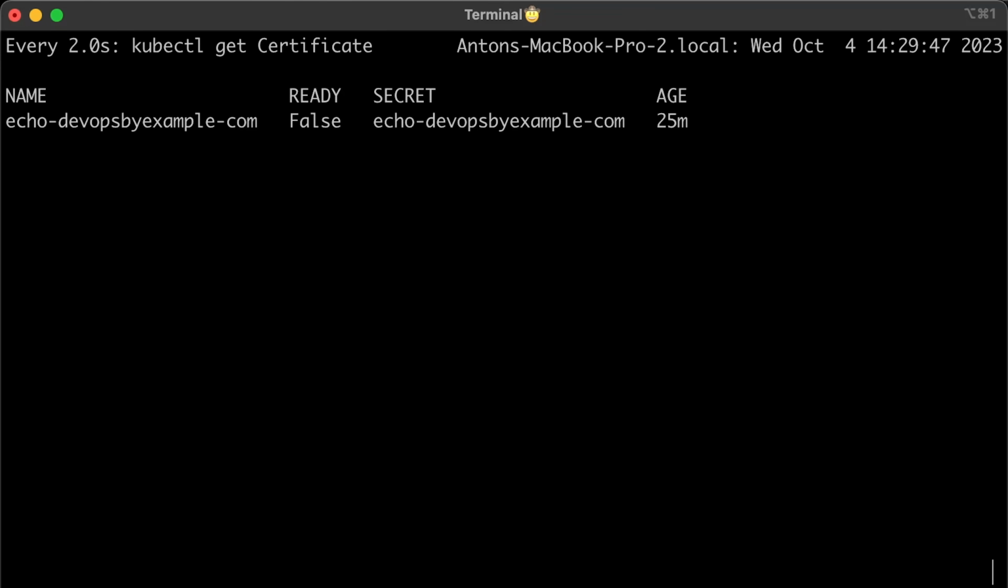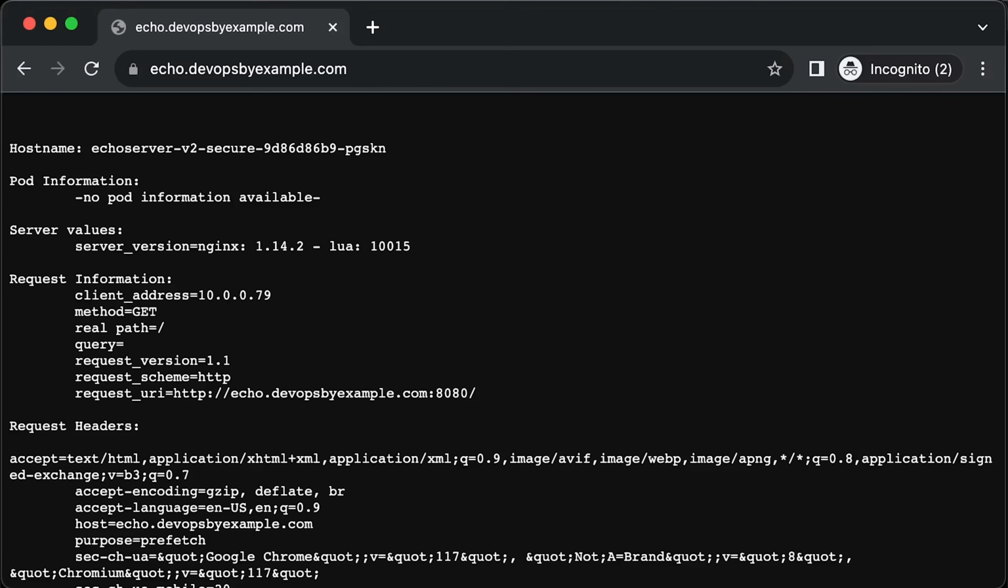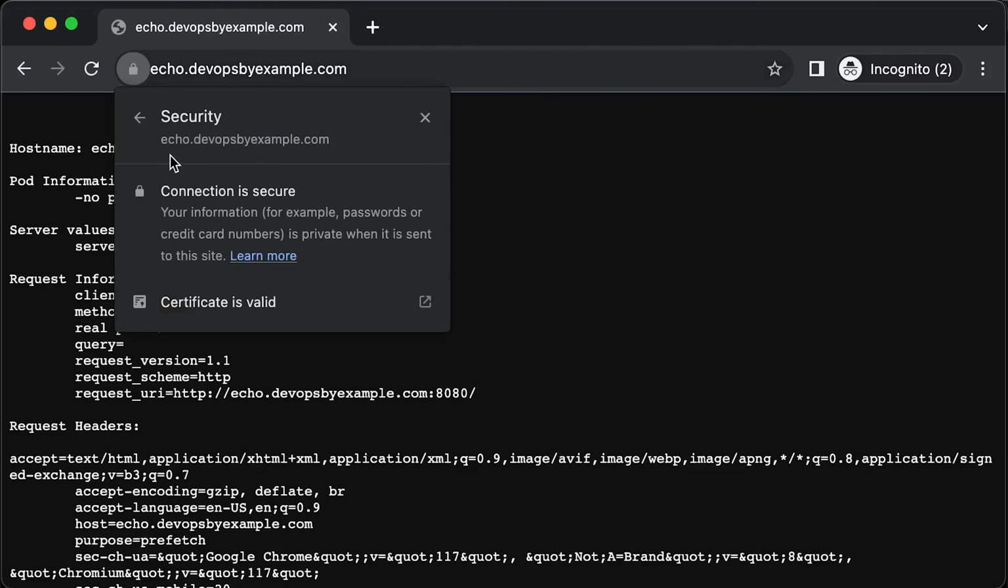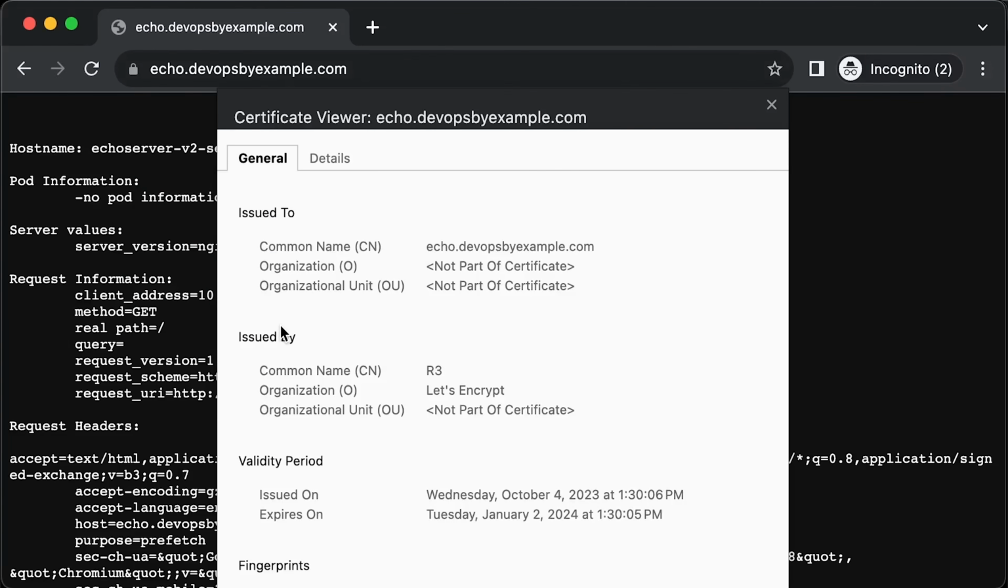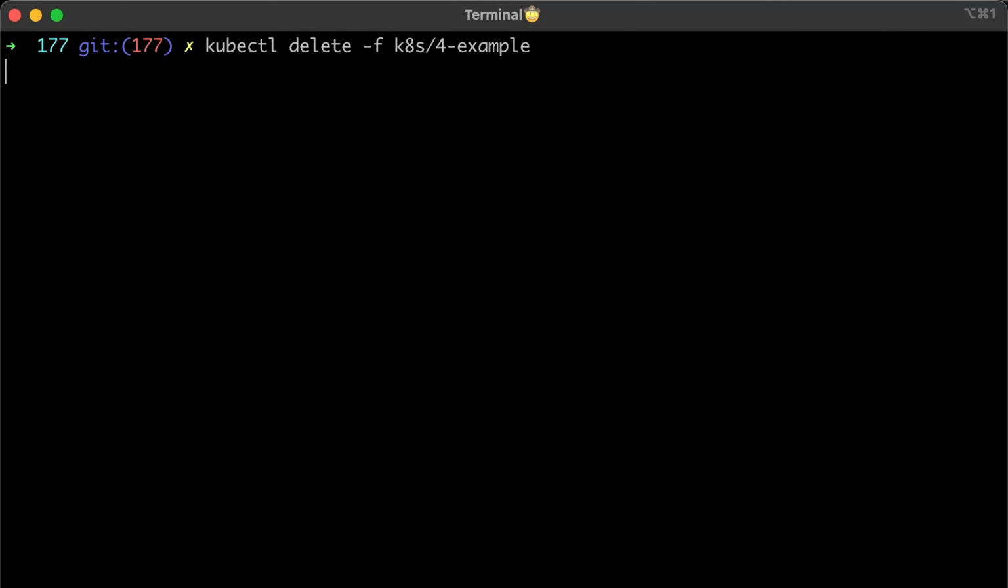Cert-manager will create a new challenge and obtain a real new certificate. Wait until it's true again and then go to the web browser to test. Alright, it works. And if you inspect the certificate, you'll find it's a real one and you have a lock indication that the connection is now secure. That's all for this example.